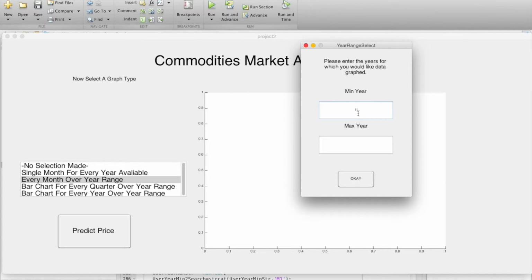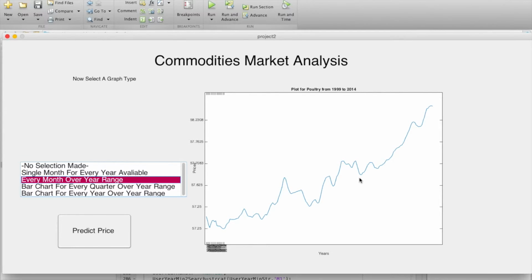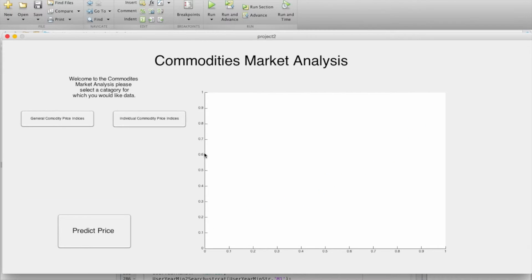And let's say they chose 1999 to 2014. Select OK, and they're displayed with a graph for poultry from 1999 to 2014, with price being on the y-axis and years being on the x-axis. Unfortunately, I could not find a workaround for the labeling for the x-axis.